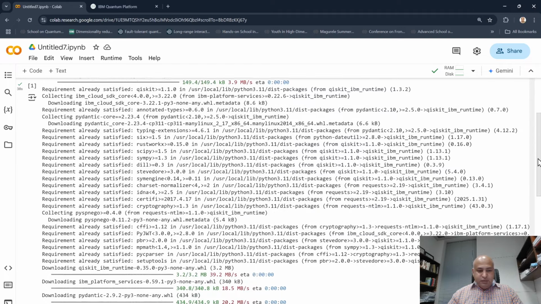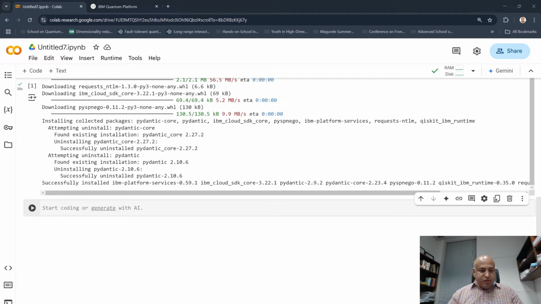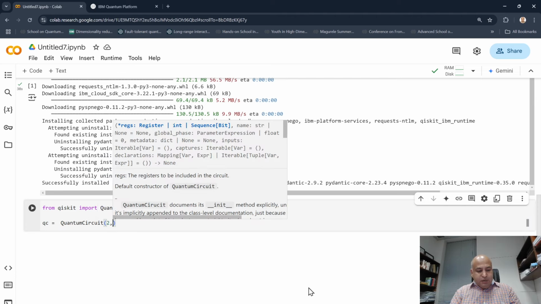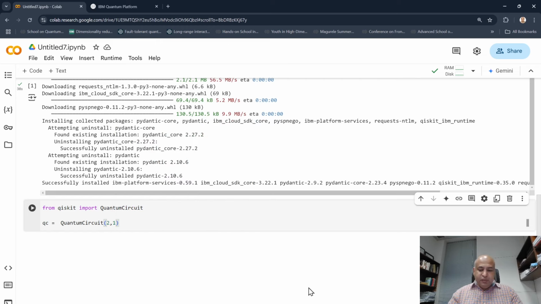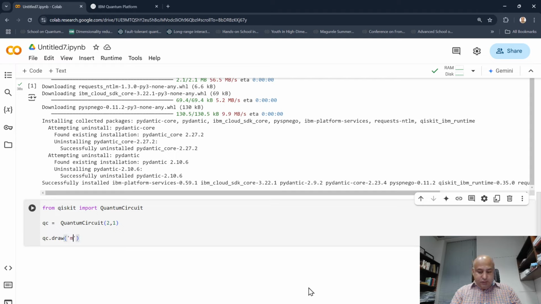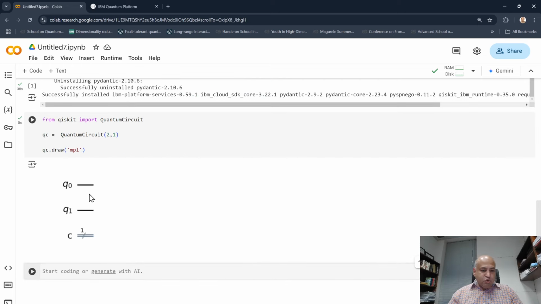Installation has been completed. Perfect. So let me start by importing quantum circuit from qiskit. From qiskit, import quantum circuit, and draw the circuit. So this time I need to have a quantum circuit with 2 qubits, but also 1 classical bit. I need the classical bit because I want to measure one of the qubits, and at the end we can draw the circuit. So you can see there are 2 qubits and 1 classical bit. So we can draw the circuit easily.